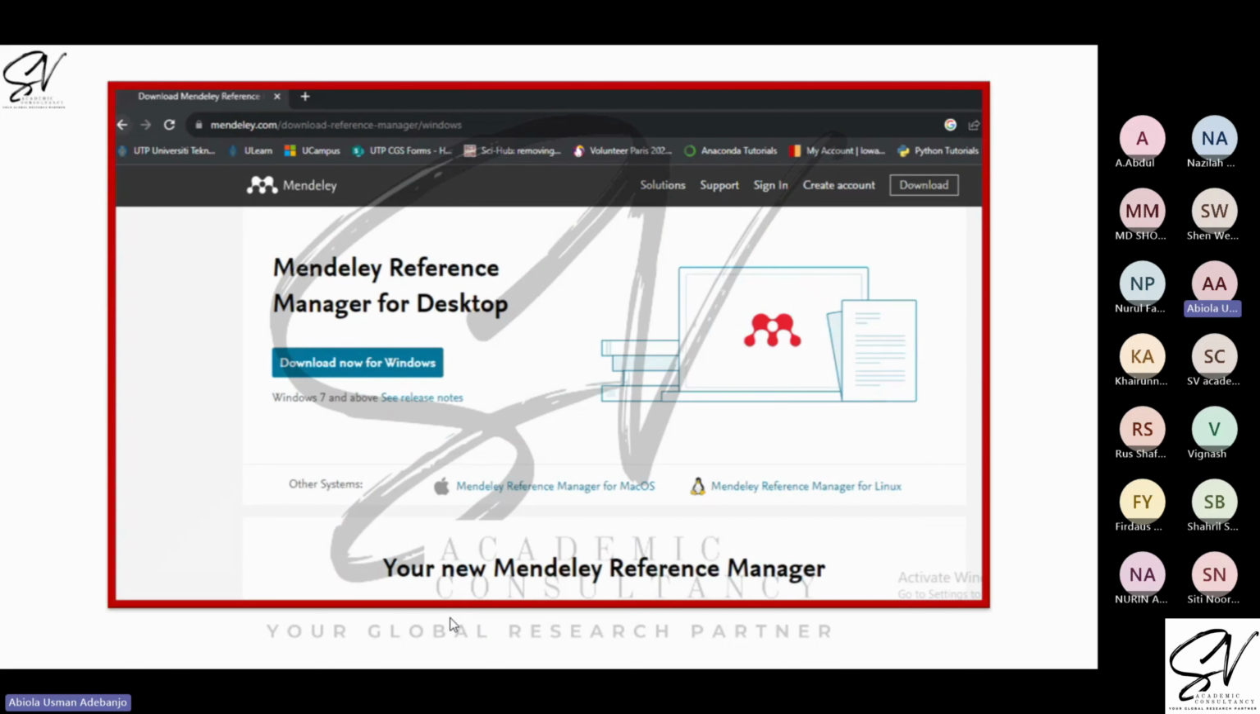When you do that, you should have something like this. So basically, it takes you to the Mendeley website. Now, on the website, there is some information that you may want to take into consideration. If you look at this part of the website, you have the sign-in option. So if you are a user of Mendeley, what you just do is you sign in.